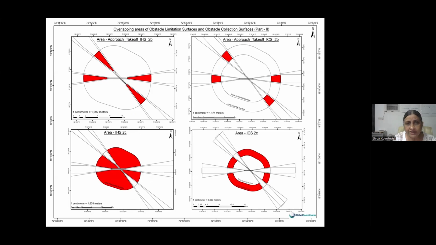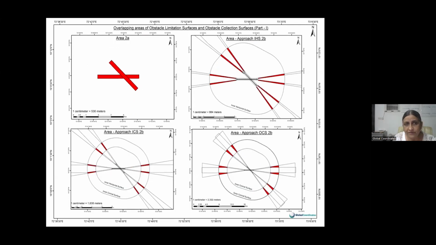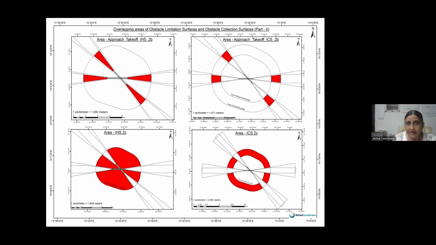So if you see the combination here, we start with area 2A, which is the strip area. Then we have a combination where we have approach, IHS, and 2B. So approach IHS is a category of OLS, and 2B is the category of OCS. So I hope we are all familiar with obstacle limitation surface and obstacle collection surface. Then we have inner conical approach and 2B. Then we have approach OCS and 2B. And then we have approach takeoff IHS 2B, approach takeoff ICS 2B. So the first part is the OLS and the second part is the OCS.